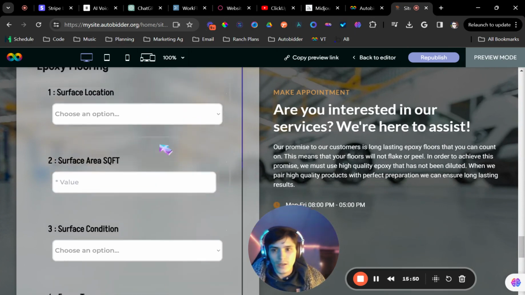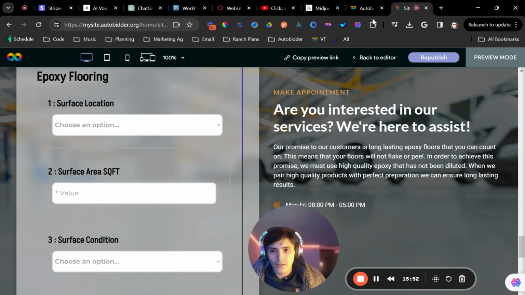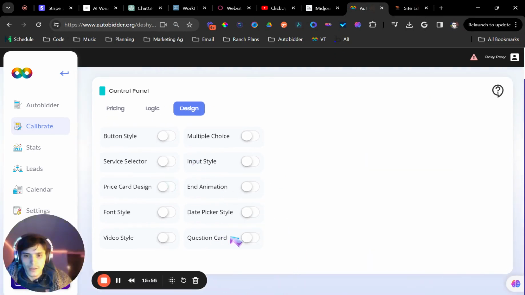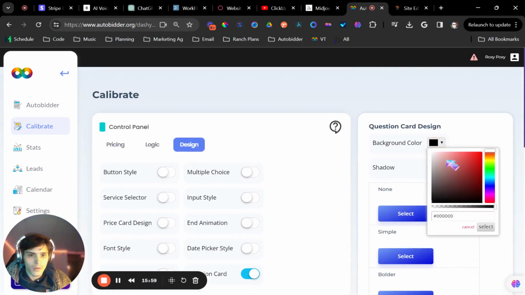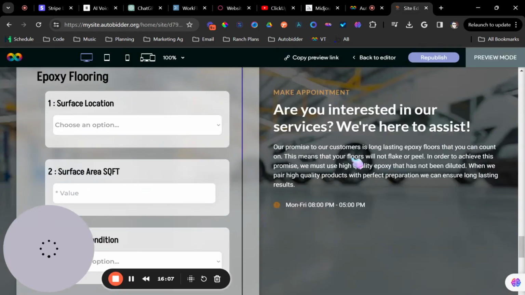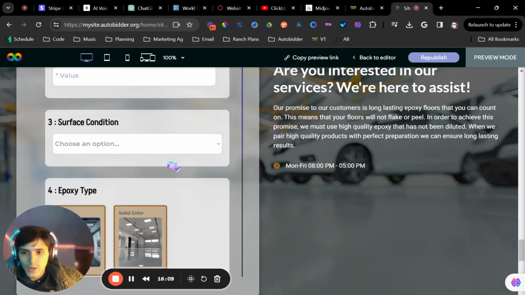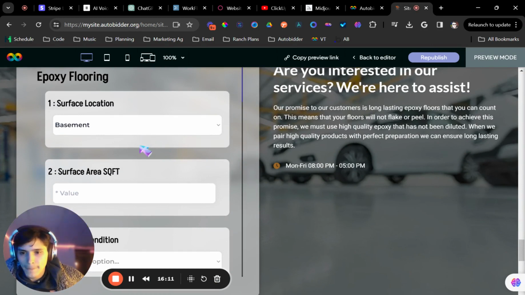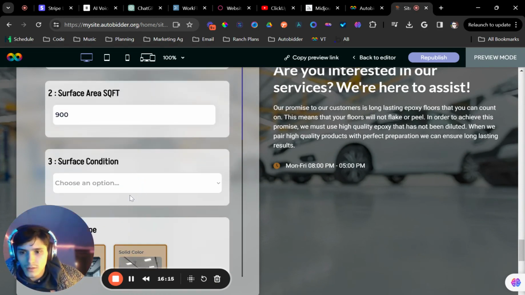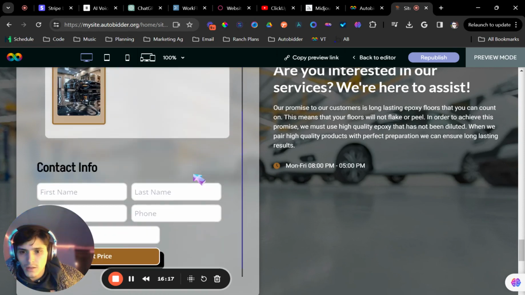Now, another thing here is the question cards. So right now they're currently empty, but we're going to go ahead and set this to white. I kind of like that transparent look, but I'm going to go with white just so you can see them a little bit better, right? So now you see how each question sort of has its own grouping, right? Let's go ahead and try this again.